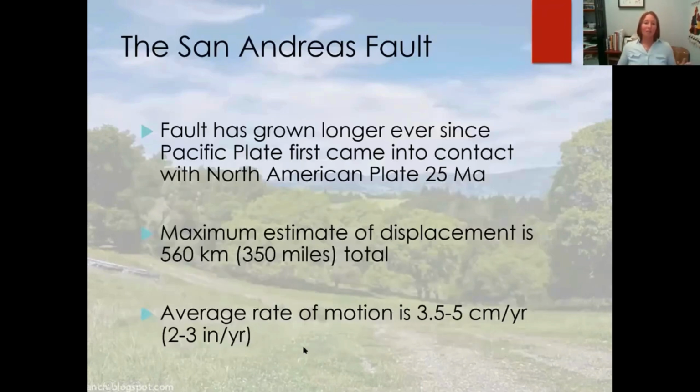So let's generalize the San Andreas Fault. Remember that everywhere where the Pacific Plate is touching the North American Plate is San Andreas Fault. There's that horizontal sliding. The fault has been growing longer ever since that first contact occurred about 25 million years ago. The maximum estimate of displacement or offset, so how much the fault has physically slipped across those 25 million years, is about 350 miles.